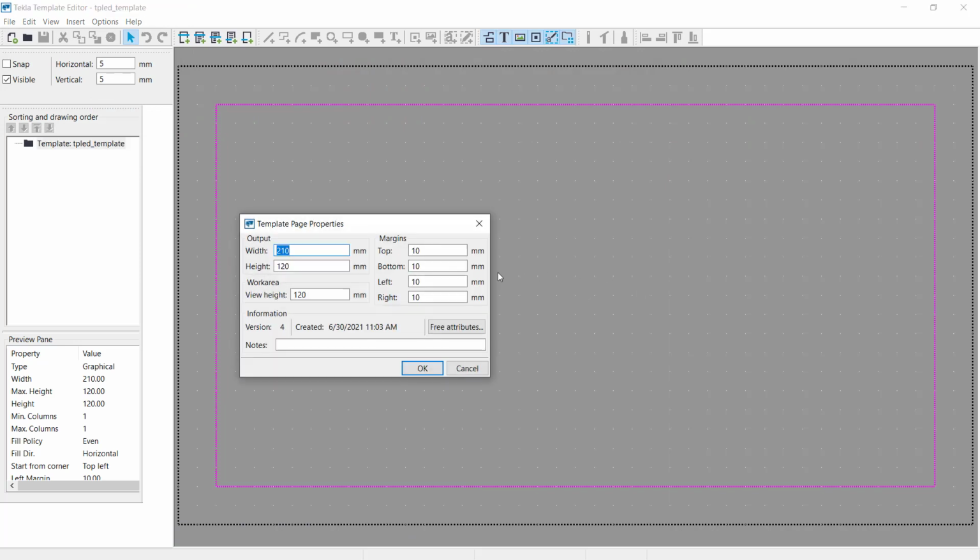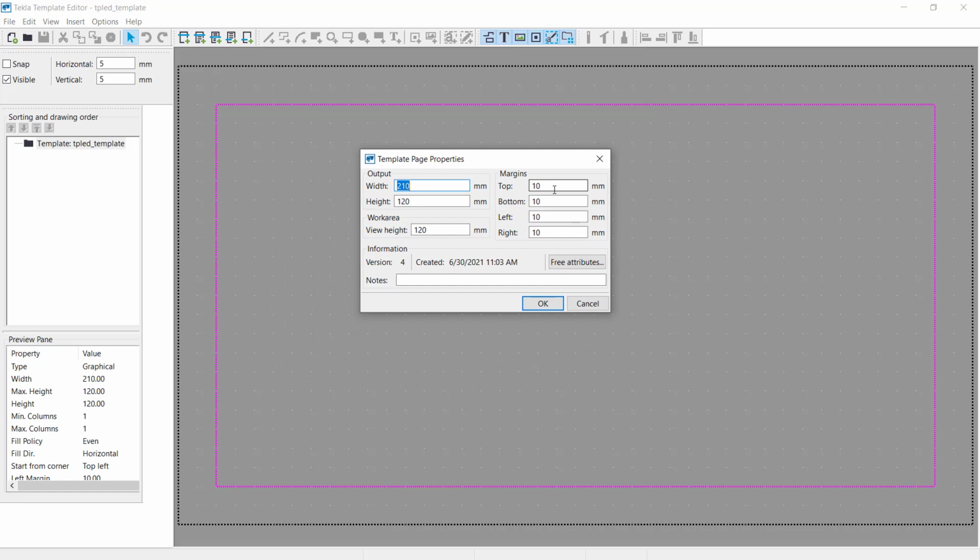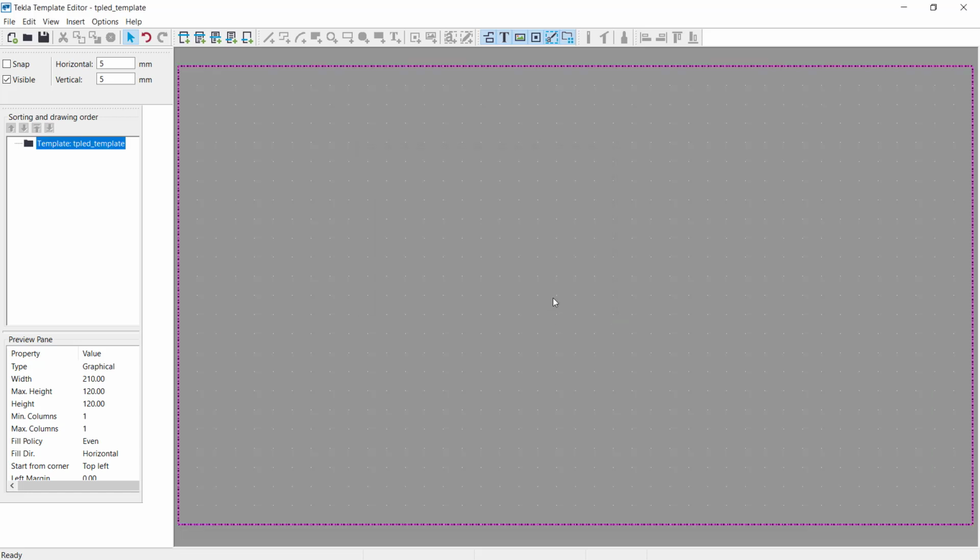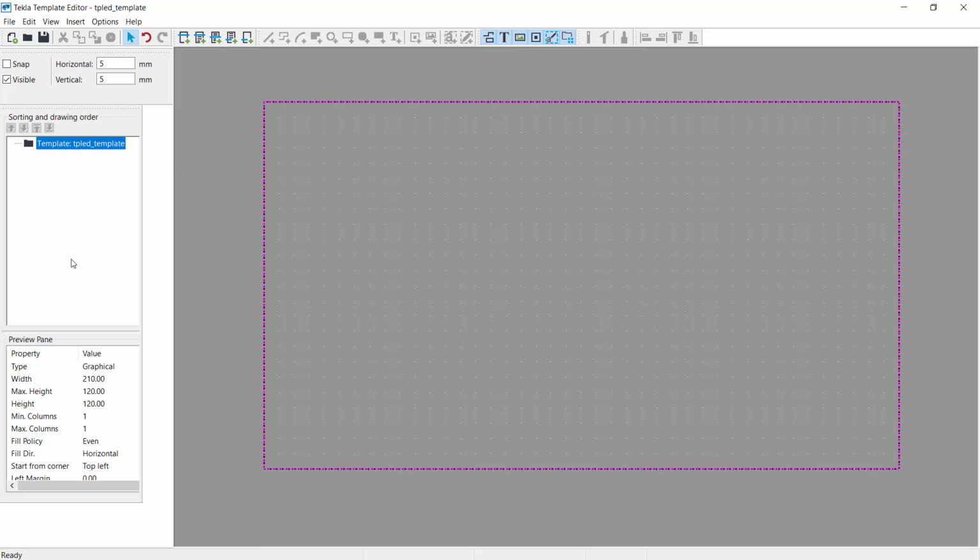Double click here and you'll be able to see the template page properties. First of all, what you must do is get rid of the margins here, because all the margins have been taken care of. Once you've done that, you go ahead and click OK. Then you should have all the tools that will help you put more details into your title block on your left, I mean the browser here.